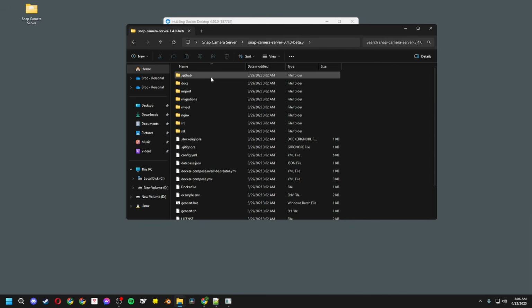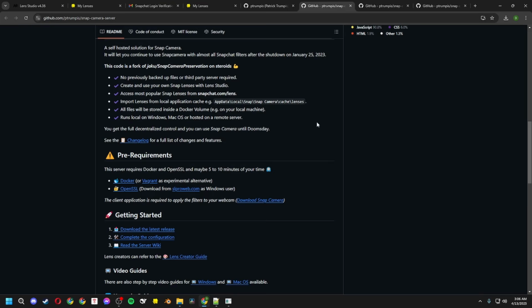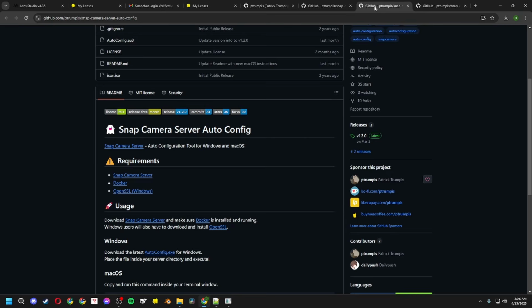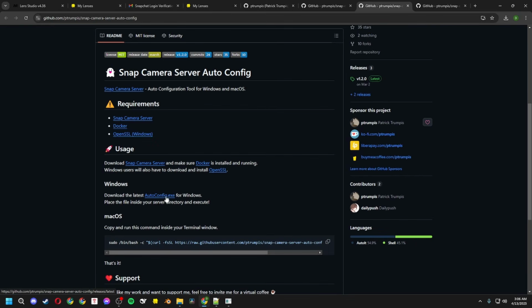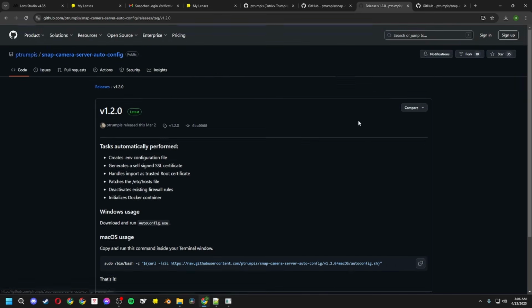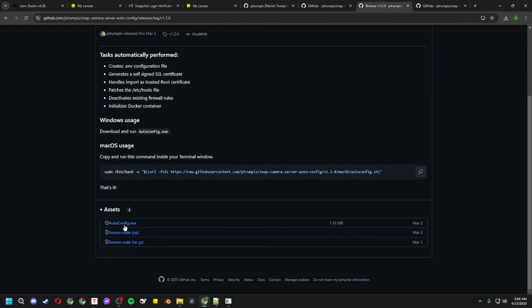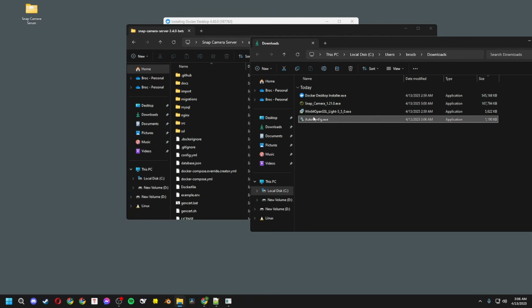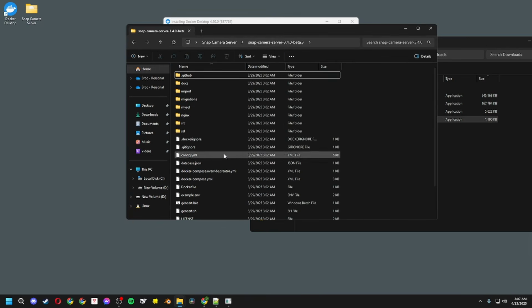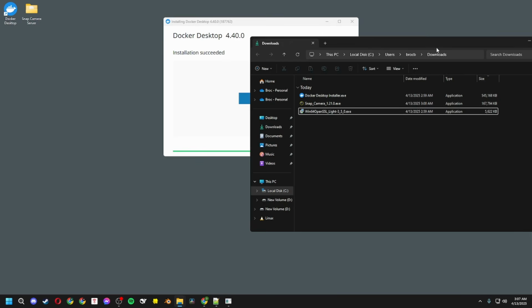All righty, go ahead and open that there. We'll go back to the internet. We're going to go to our tab with the auto config on it. Scroll down and click this autoconfig.exe, and autoconfig.exe again. And then we'll show that. Bring that to here, and drag it into that server directory. And we can close out of that for now.